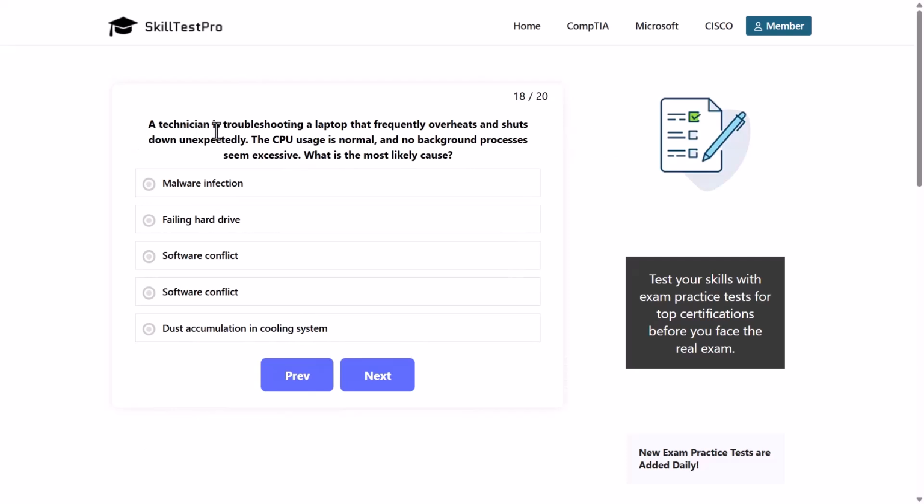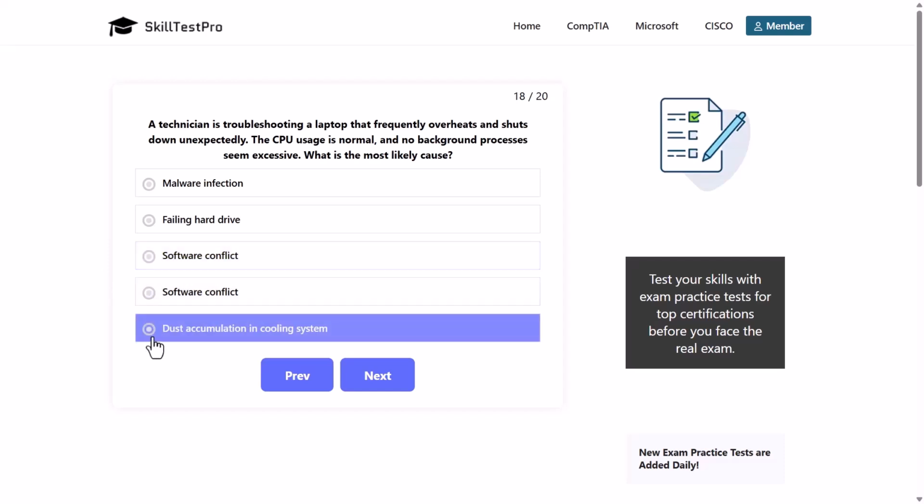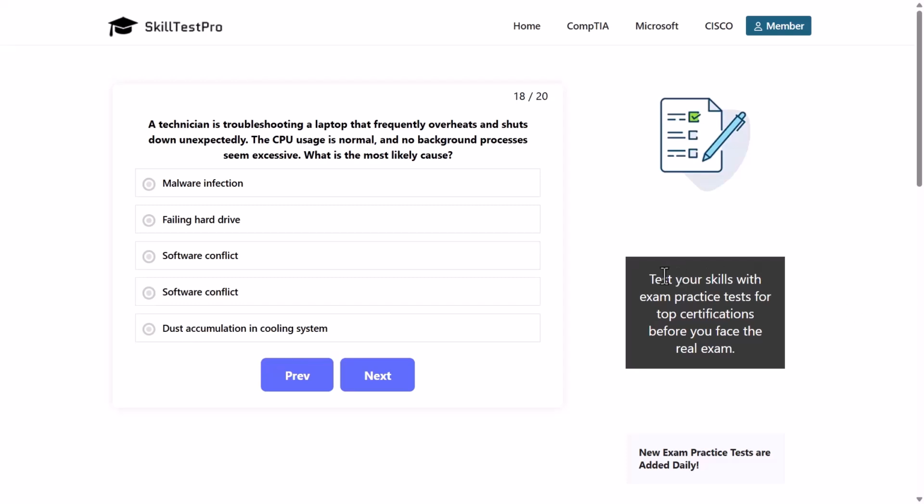So next question: a technician is troubleshooting a laptop that frequently overheats and shuts down unexpectedly. The CPU usage is normal and no background processes seem excessive. What is the most likely cause? Malware infection, failing hard drive, software conflict, dust accumulation in cooling system. And here the most likely answer would be dust accumulation in cooling system.